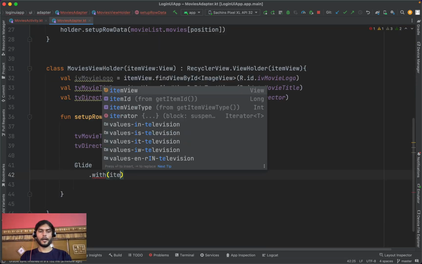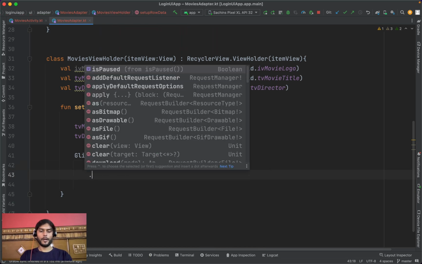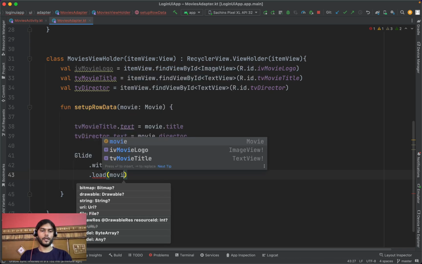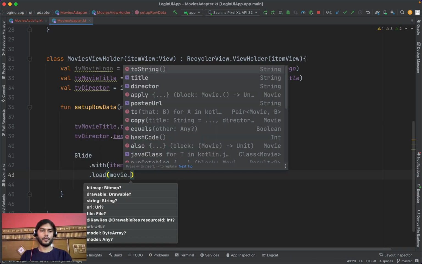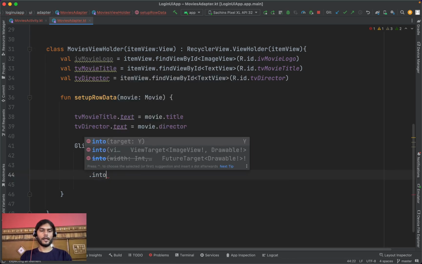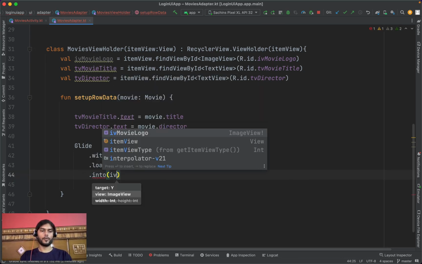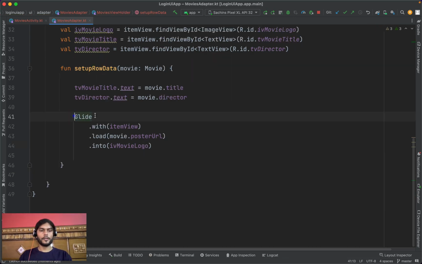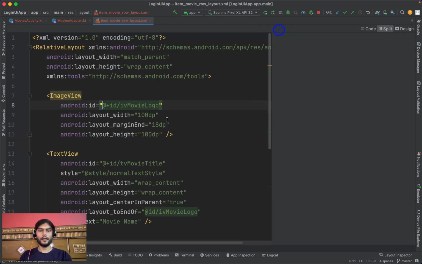We can close all the tabs to the right, and then we can just use the Glide reference. We can pass item view here. Then we need to pass the URL inside this. So we can just take from our movie dot logo or poster URL as we have defined, and then we need to set inside our image view, so we can just pass the image. Okay, let's see how it is behaving right now. So this is the Glide reference. Then we are just passing this item view as a reference context, and then we are passing the URL, and then we are passing the image view where we need to set the image.